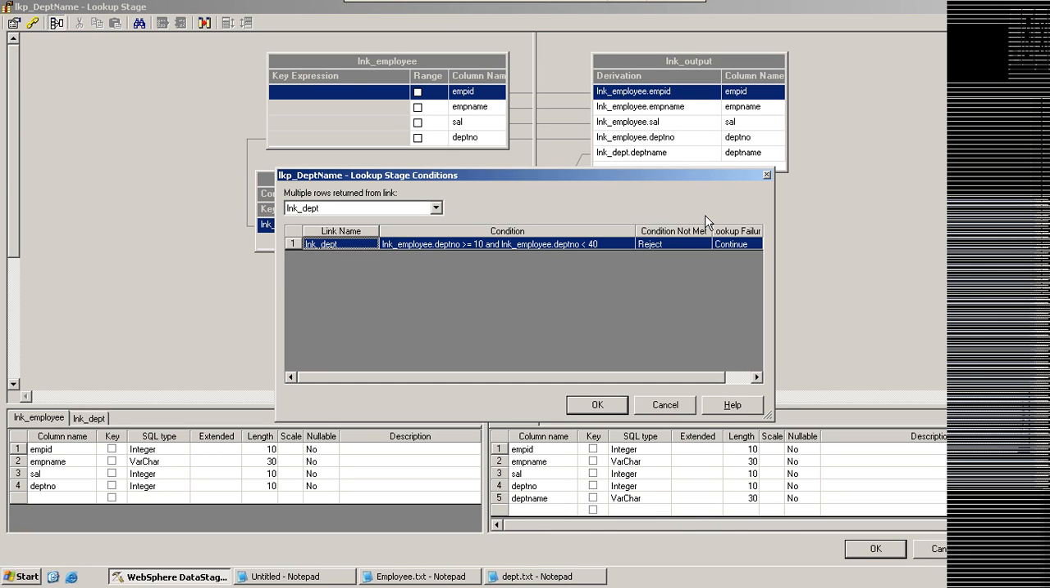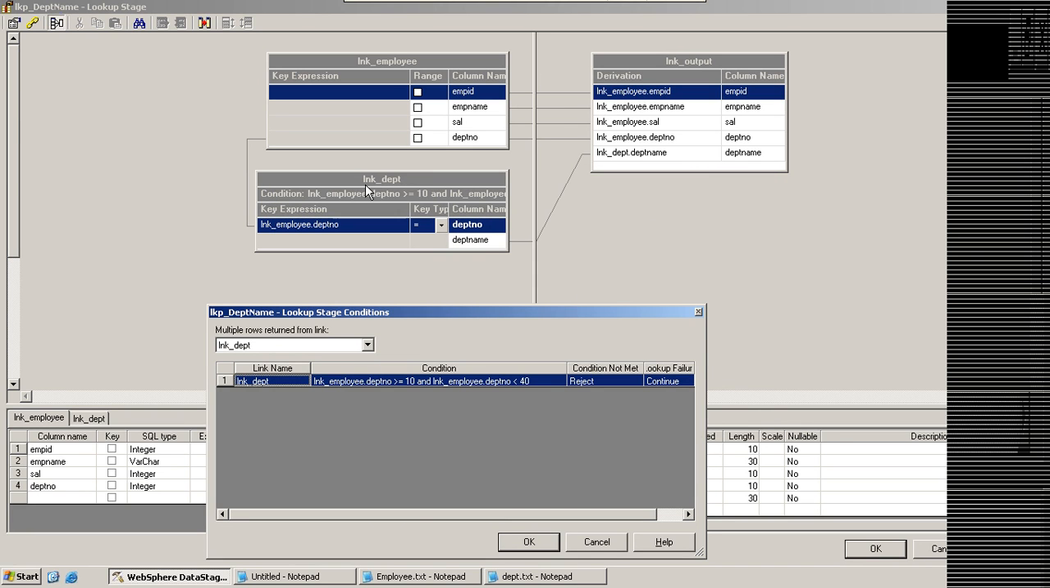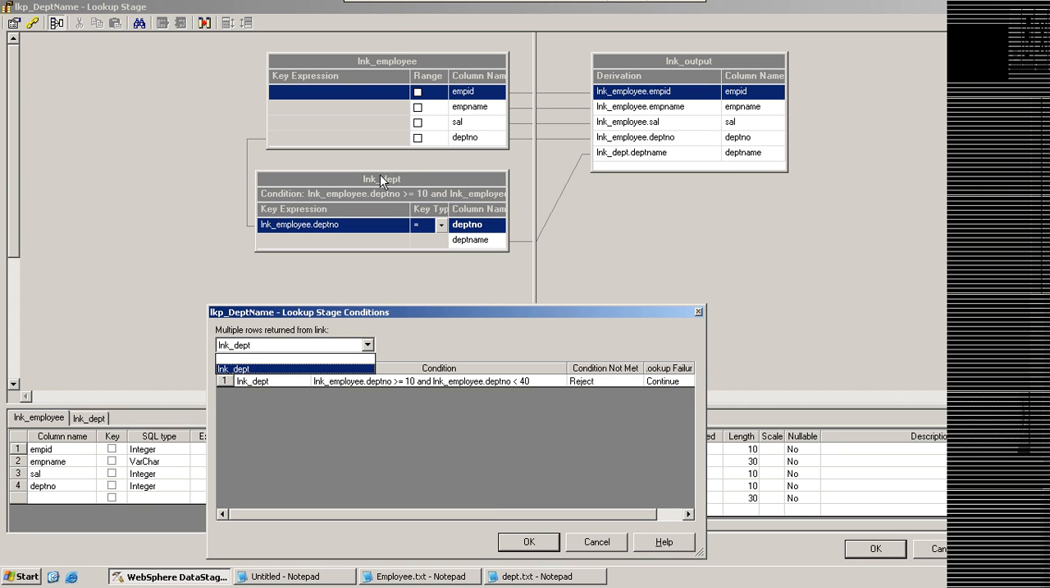And this is the link name. Here link department is your reference link data, link underscore department. If you see in the left pane, what are all the boxes being shown? Link employee is one box and link department is one box. That means link employee is your primary and link department is your reference. You are able to follow me, right? And on the right pane, you are able to see link underscore output.